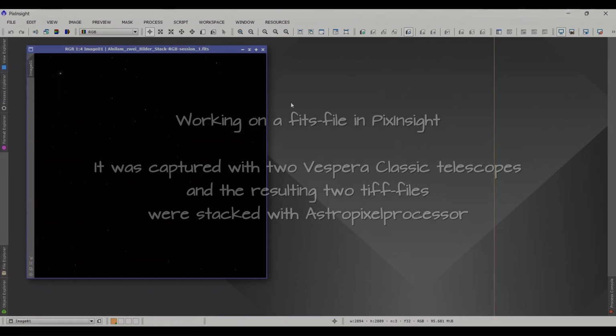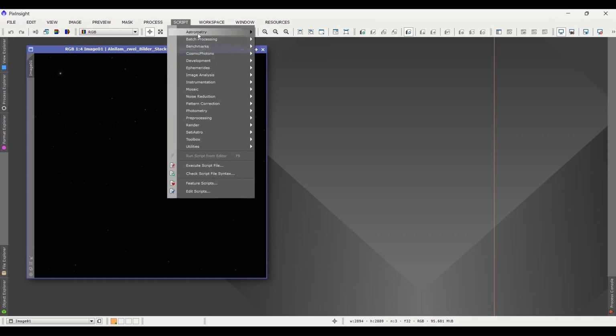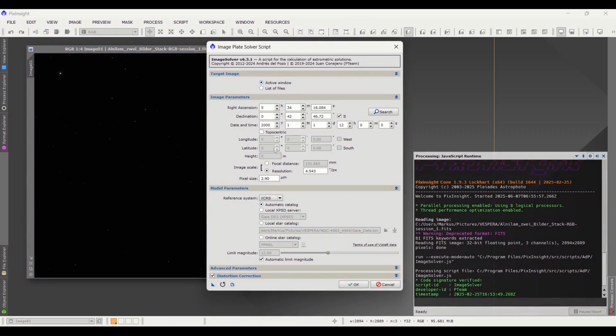Here we are at the Alnilam region file, the original one, and this is what I normally do with every file I process within PixInsight. First I run the astrometric solution, the image solver. These are the coordinates. I don't know when the data was taken, so I normally use a date like this here.